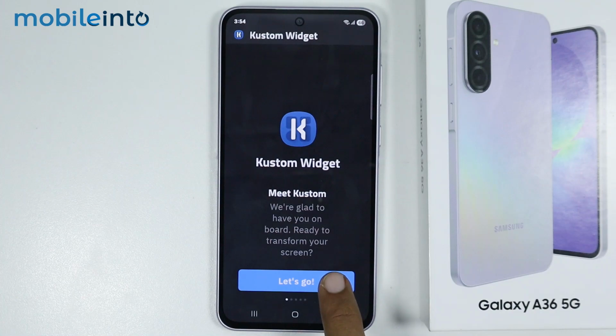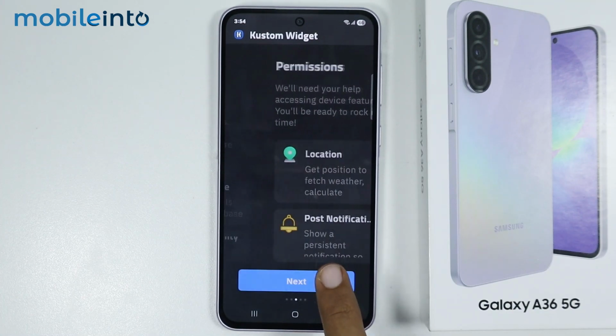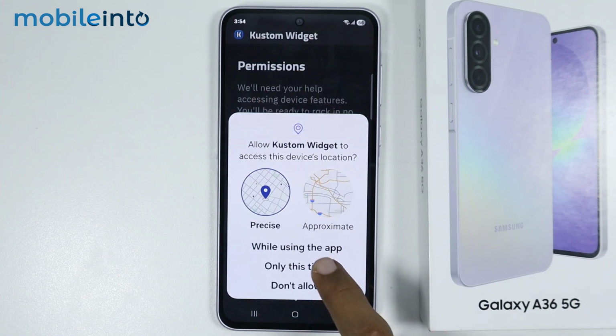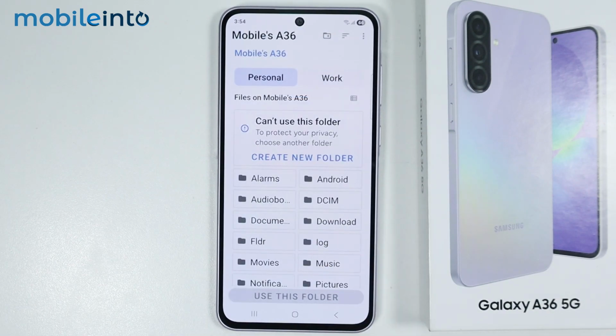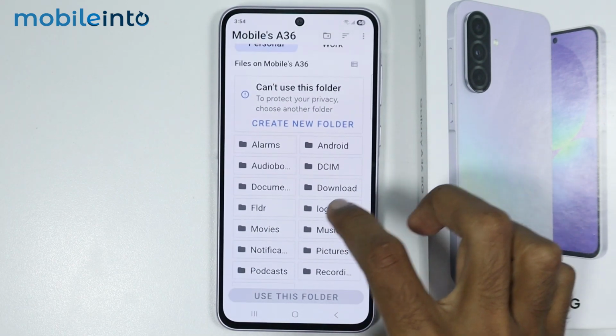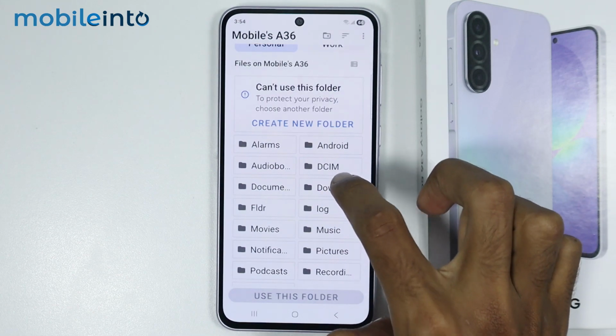Now just select let's go. And tap on next. Now just give this app this permission. And tap on select folder. Now from here, just select any folder in your smartphone. I will select the downloads folder.